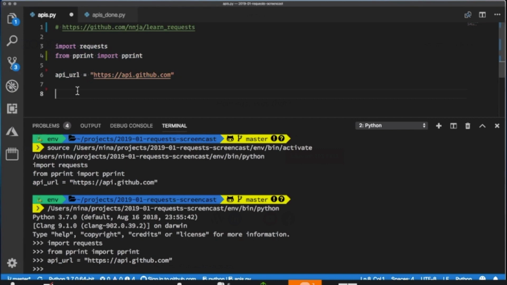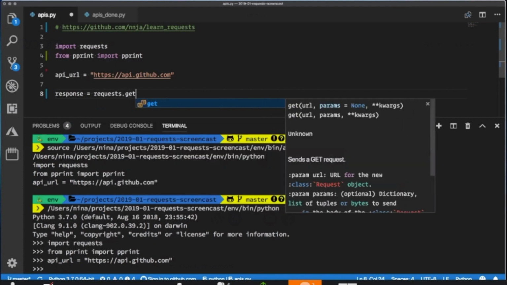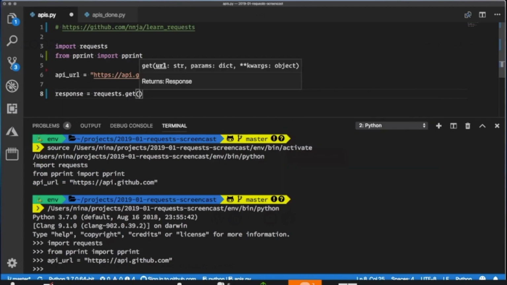Okay, so let's make our first request. We're going to make a call to the API root, and the response is going to be all of the other API endpoints that we can explore. So I'm going to say my response is equal to requests.get. Get here is mapped to the HTTP method GET. Requests also has all sorts of other methods like put, post, delete, etc. that map to the other HTTP methods. So we're just going to say requests.get the URL at API URL.